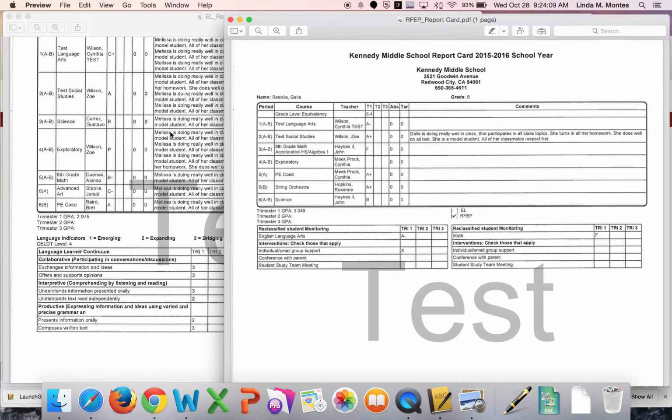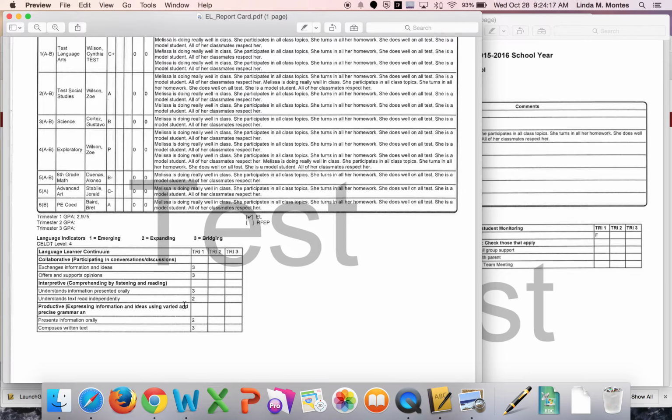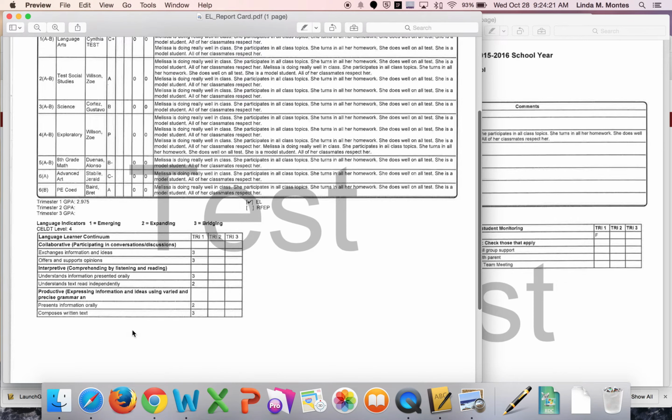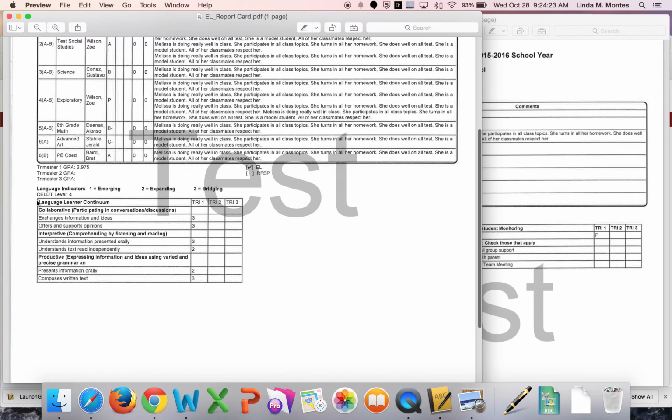So this is what the new report card will look like. Your section is always there, and then either the RFET monitoring form if they've been reclassified, or the EL continuum if they're an English learner. So just to point out, the EL continuum also looks a little different.